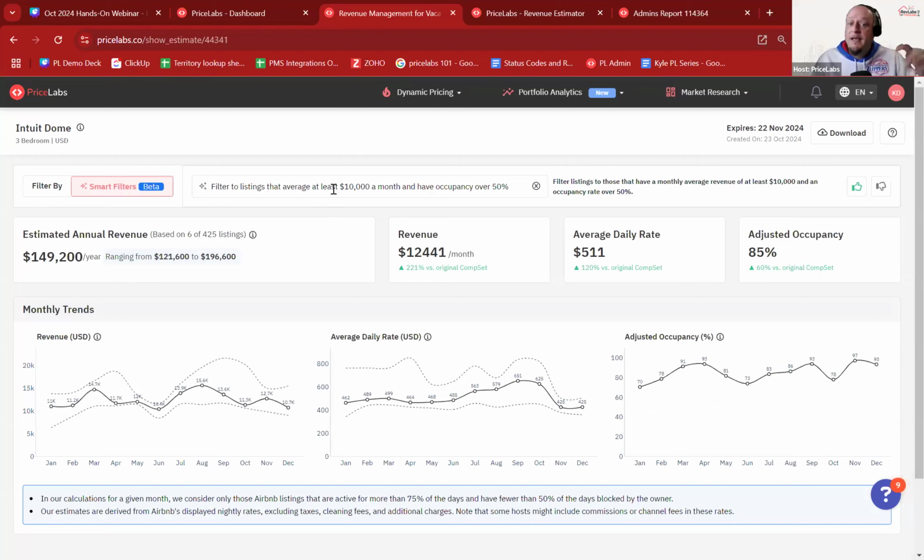Because I've said it makes at least $10,000 a month, meaning it has to have at least $120,000 overall for the year, now I'm looking at everything from 121,000 up to 196,000. So because my property is going to perform this way, this is a much better estimate for me.